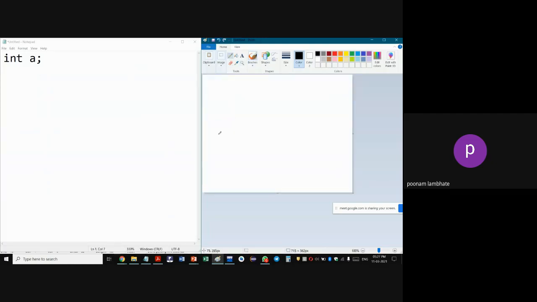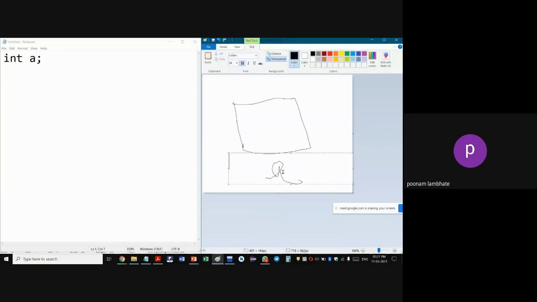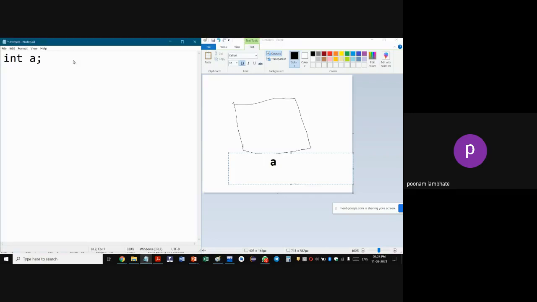See here, I've written int a. So what will happen as soon as this line is executed? A particular memory space will be allocated in the computer, and that space will be named a. Okay. So this is a memory space, and what is the name of that? Which variable? A.